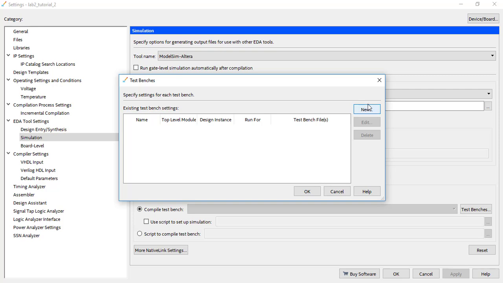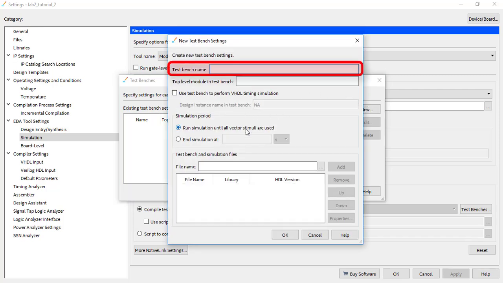Then select New, type in the test bench name, in this case, SystemTB. In a simulation, the top level module is the test bench, so it should also be SystemTB. Remember that SystemTB contains an instance of System, which is the top level module of the project itself.